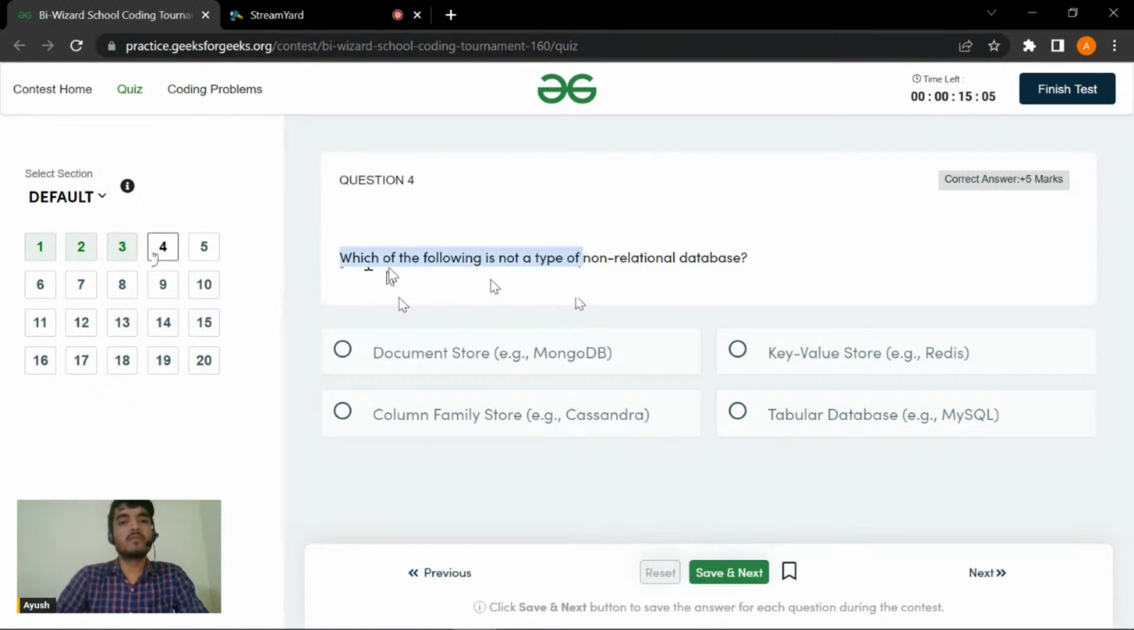Okay, so this was the fourth problem. That is, which of the following is not a type of non-relational database? So see, actually databases are of two types: relational database and non-relational database. In the relational database, the data is stored in the form of tables, while in non-relational database, the data is stored in the form of nodes, graphs, and trees. So all these three are examples of a non-relational database, while MySQL is an example of a relational database. Here the data is stored in the form of tables.